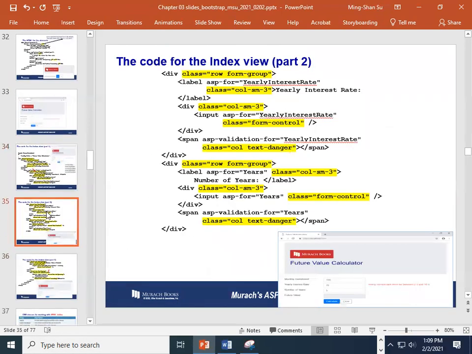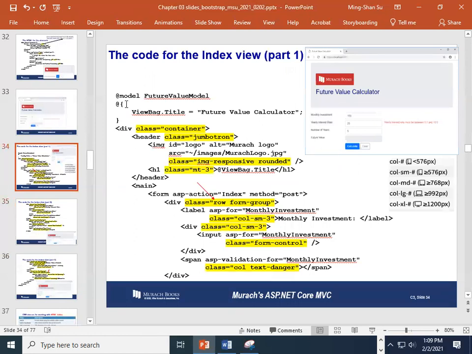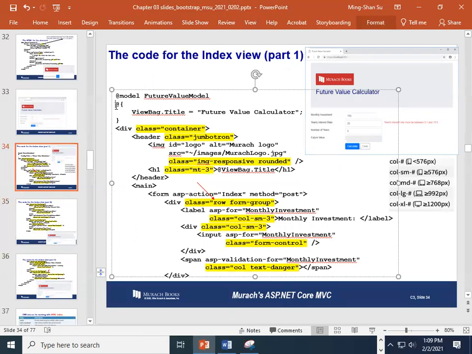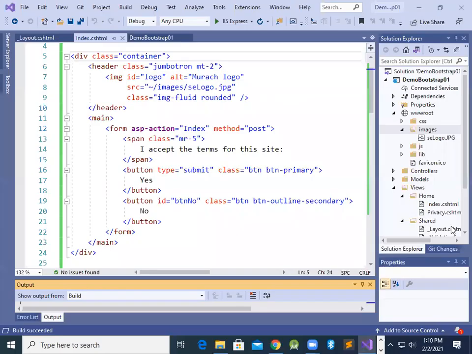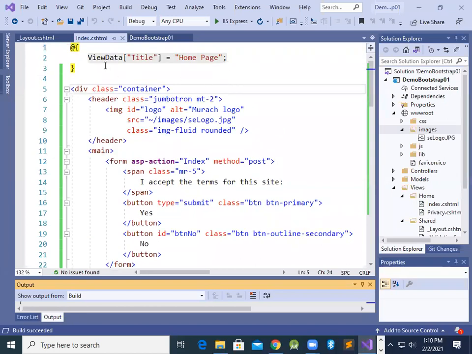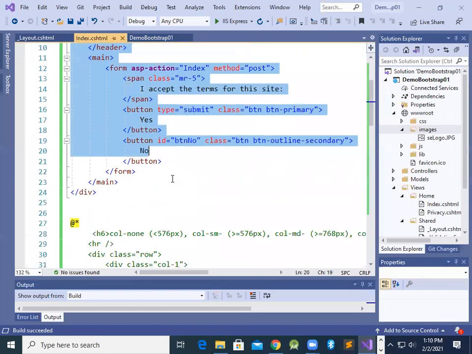So let me see whether I can copy the code here. Let me try to copy the code here. I purposely do not copy this one, because it might give me some compile error, if I copied it.